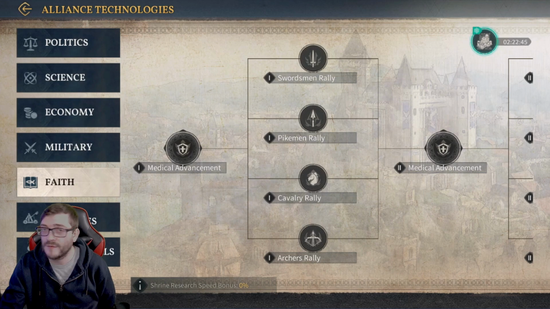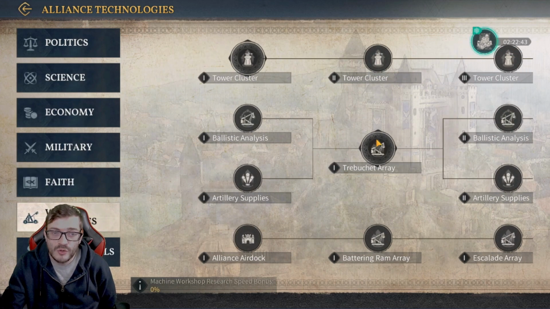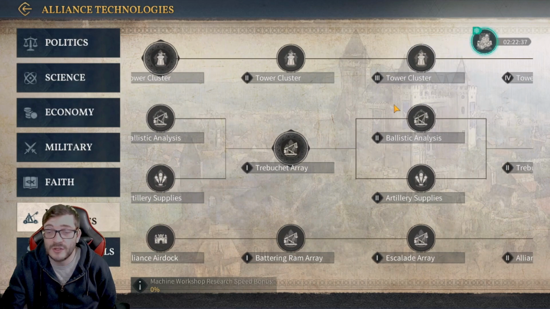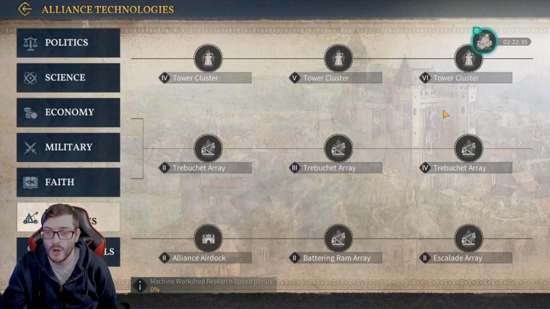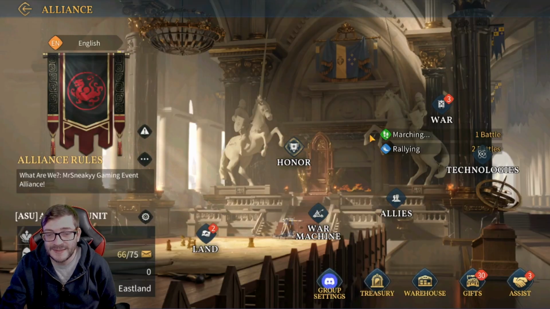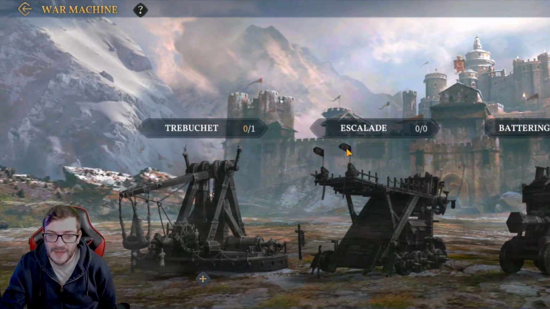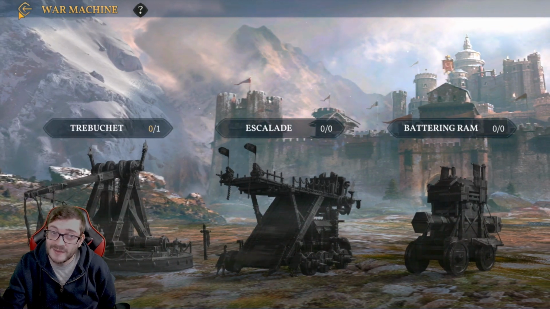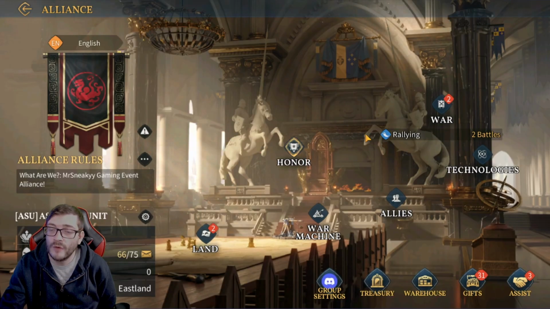And to finish it off, for the third and final PvP one, you do have your main war machines. So here you're able to build different war machines that you can summon to siege on the battlefield. You can actually see these by hitting the war machine tab, and you can see the trebuchet, the escalade, as well as the battering ram. And you're going to be able to use these to siege any of the cities in the game that you're going to be taking over and occupying now, right?